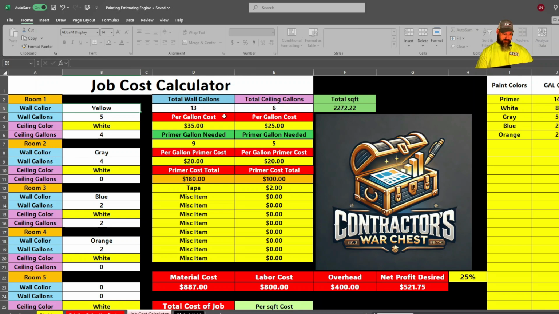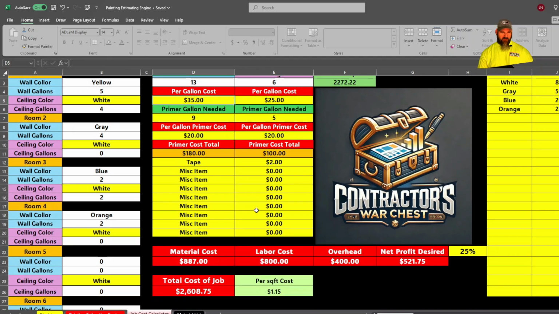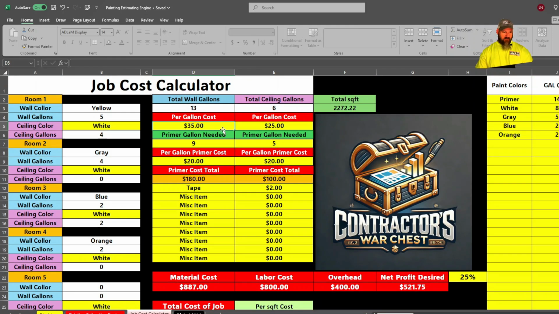So total wall gallons, 13. So per gallon cost. Whatever you're paying for your paint in your area, that's what you would put there. Any numbers you see on here are just arbitrary numbers. I just threw them on there for tutorial purposes. So do not take any numbers you see here seriously. They are just numbers that we used to get the formulas in here to calculate properly. All right. So we're just going to say per gallon cost $35.